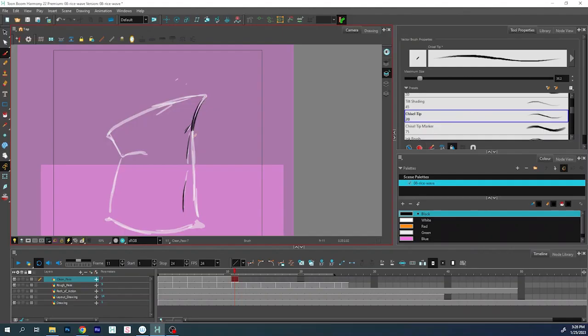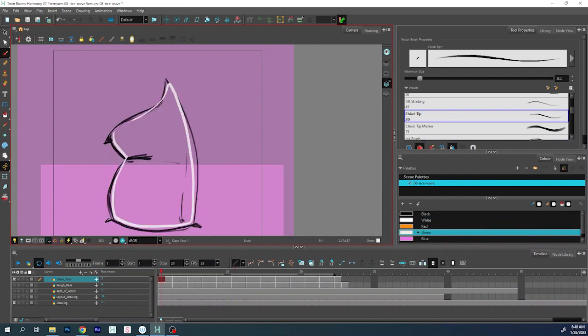Here's a rough pass of the motion test. Now that I'm happy with it, I'll do a clean pass with the line work, and then I'll go and fill each of the frames. Hopefully you're starting to see that these videos suggest getting the movement right before you do any of the details.